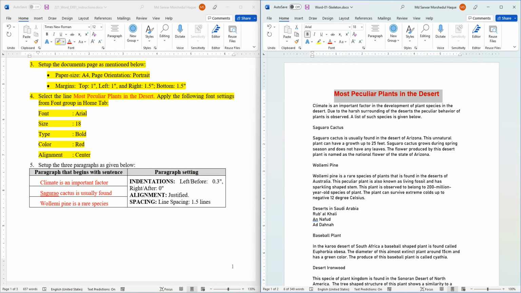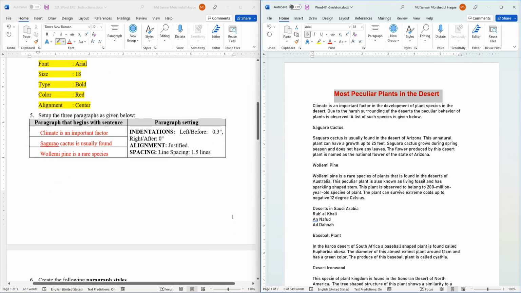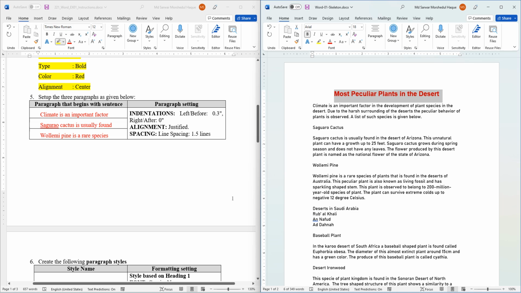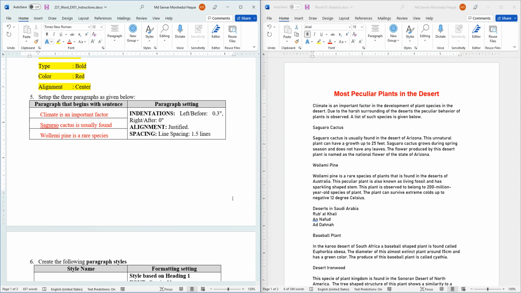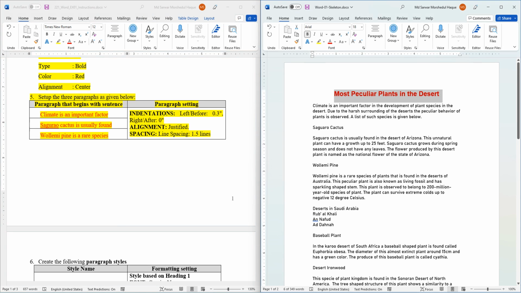Now let us go to the question number 5, where we are going to change the paragraph settings for 3 paragraphs. So let us read the question. Set up the 3 paragraphs as given below. So you can see the paragraph that begins with sentences: climate is an important factor, saguaro cactus is usually found, and ulumi pine is a rare species. These are where the paragraphs are located.